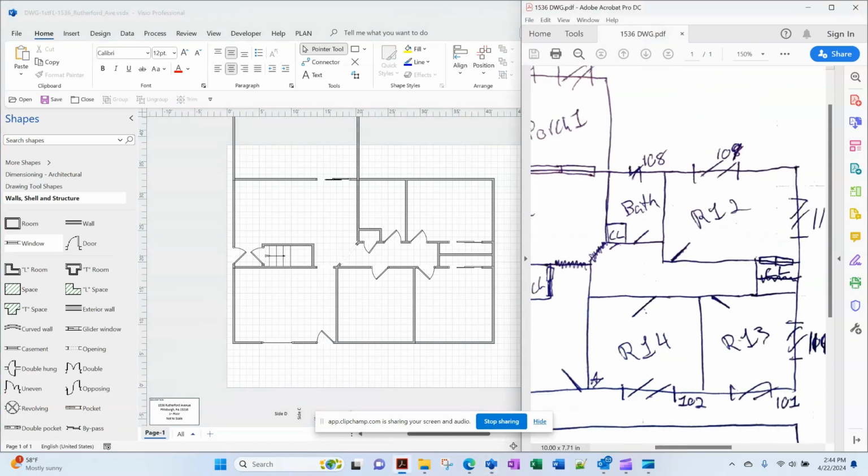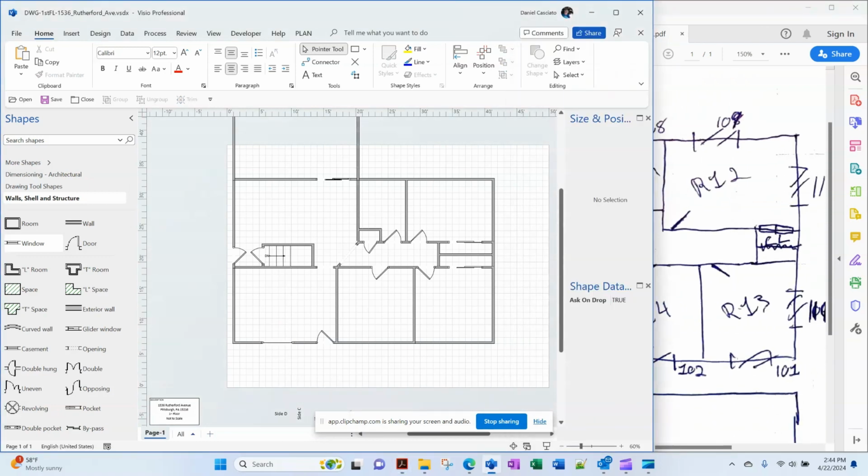Okay. Then we have here. This is going to be another wide window. And let me pull one over here. Okay, this is probably closer to 48. Okay, we'll drop this one over here. This is going to be 48.